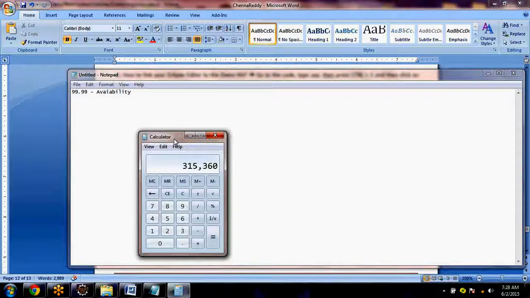So this is in seconds. Now convert into days, dividing by 60, by 60, by 24. If you look here, even if you say my server availability is 99.99%, still it is not good, because your server is not available for 3 days or 3.5 days in a year.